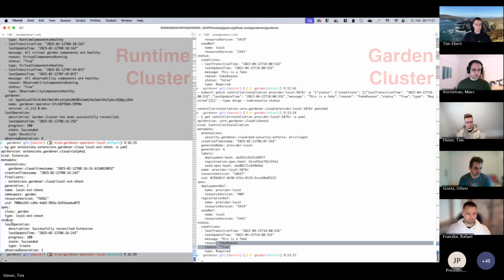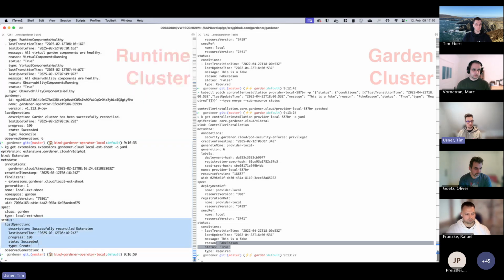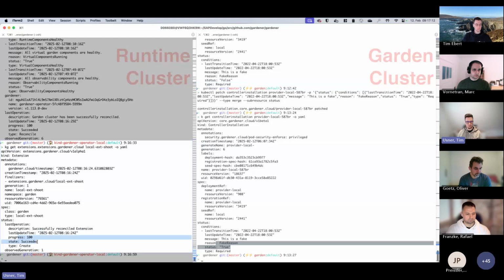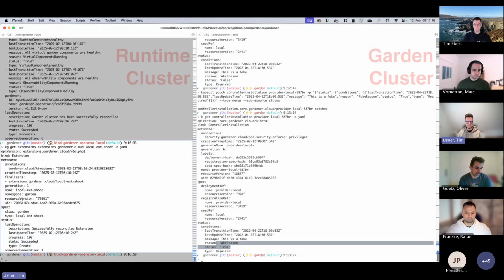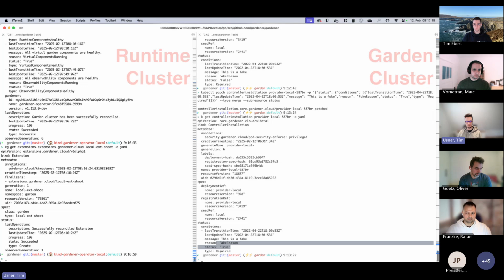The local provider set the status to succeeded so that the reconciliation can go on with the Garden resource. Basically it means that we now have this extension for the runtime cluster as well. As I said, the local case is more or less a fake, so it doesn't do much in this case.